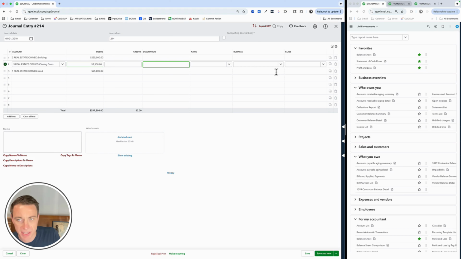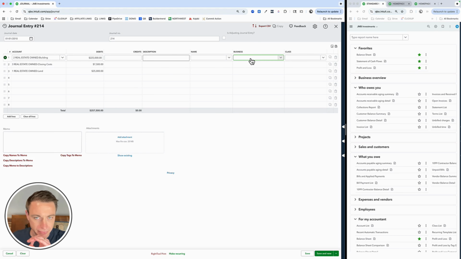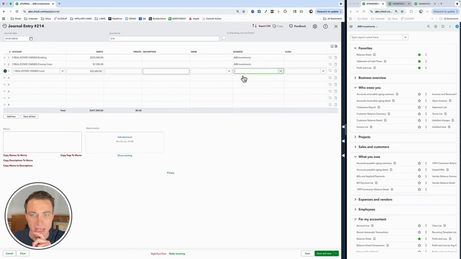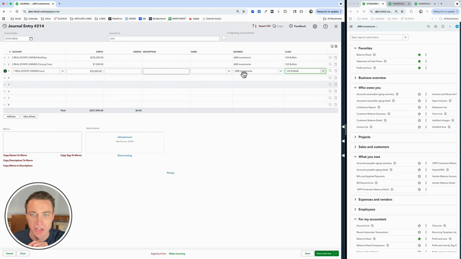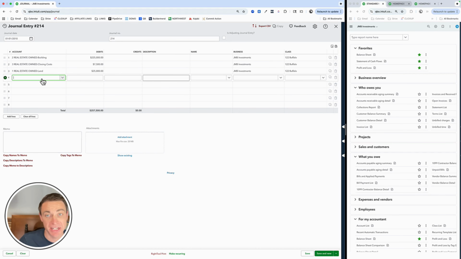Okay, now I've got business and class on my journal entry here. So I'm going to use business to be an entity. Okay, so in this case, I'm going to use this JMB Investments to be an entity, and class I'm going to do as the actual property. Okay, and now on a journal entry, there's not really an issue. I can do one single business and one single class to every line of the transaction. That becomes an issue when we use other transaction types, as I'm about to demonstrate.